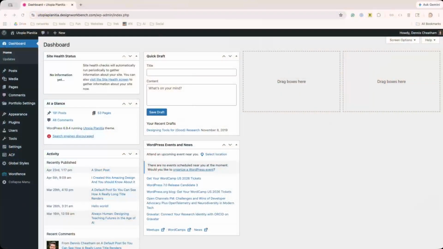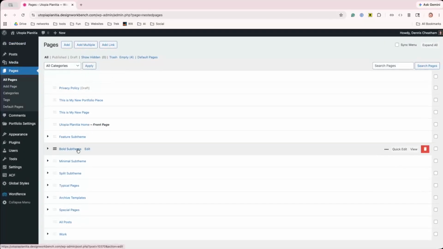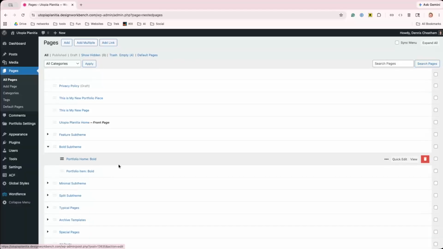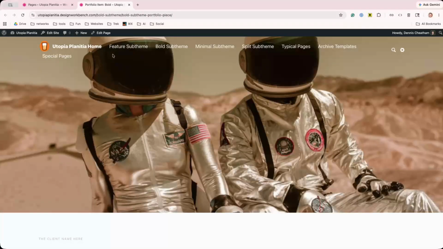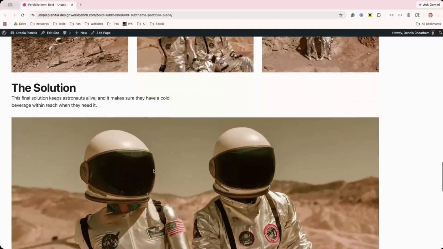So I'm in my portfolio testing environment here for Utopia Planitia. And one thing I've noticed is sometimes people will be editing a page and can get quite confused, switching back and forth from the back end to the front end. Let me walk through a great procedure for that. If I'm in a portfolio piece, I'll go to this portfolio item, bold, and I'll view it. So here I'm on the front end and I can see my web page here.